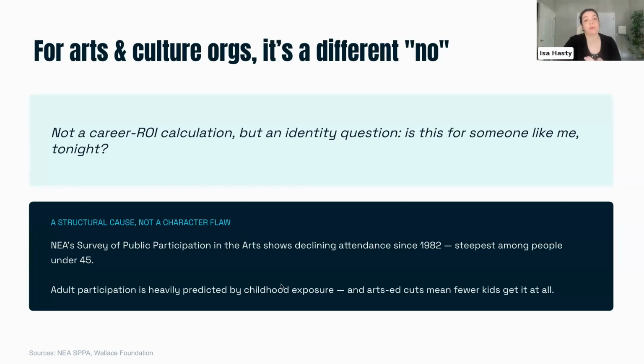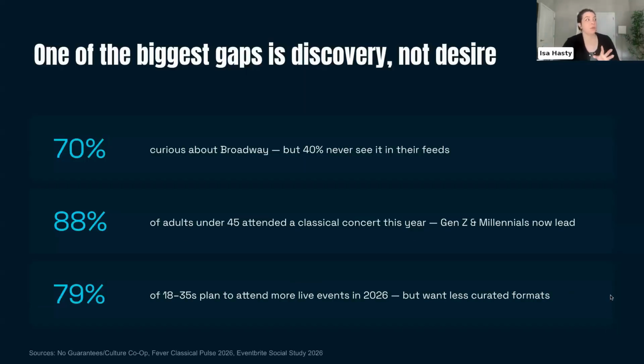And so there's less of a proclivity to seek that out in adulthood, but it does not mean that young people look down on the arts or that they're not interested. On the contrary, there's plenty of data to back up that discoverability is actually the barrier here and not desire. So, 70% of young people are curious about Broadway, but 40% report never really seeing anything about that in their feeds, right, on social media and online.